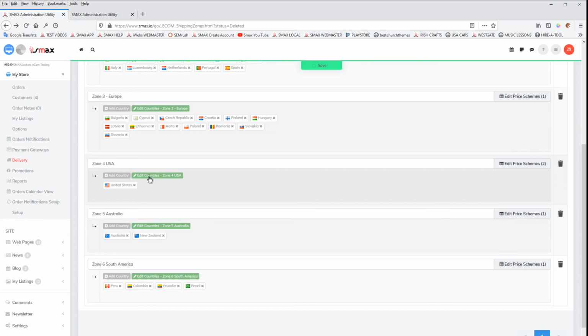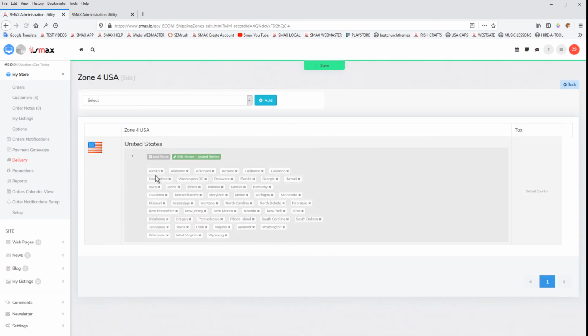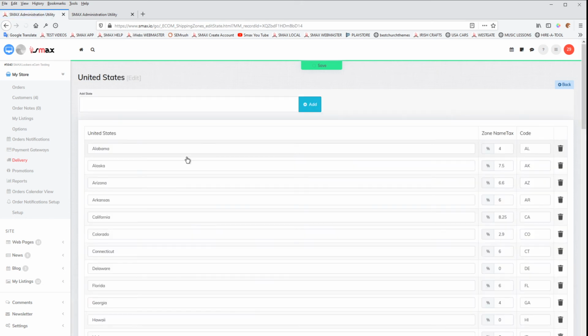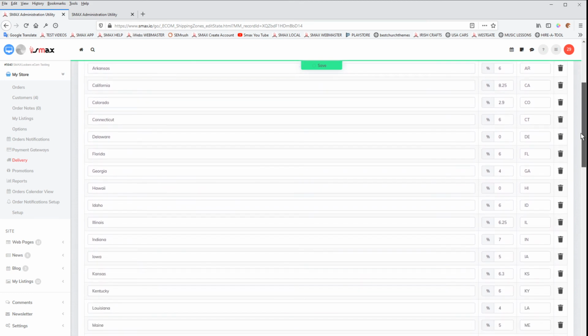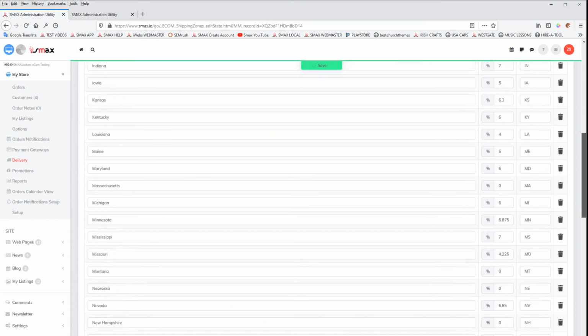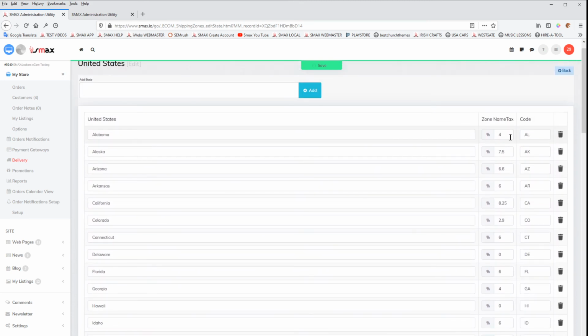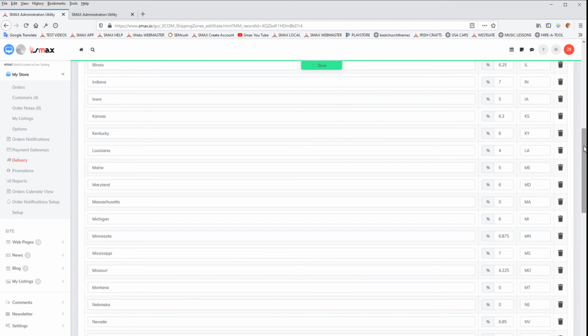So we're going to edit the country here of United States. Edit country, we can then choose between these two. Here we've got all these states in United States. Edit states or add state. So let's edit states. And we can see we've got all the states that are in America. But each of these states has a different tax. We can add a different tax and a different code to each state.